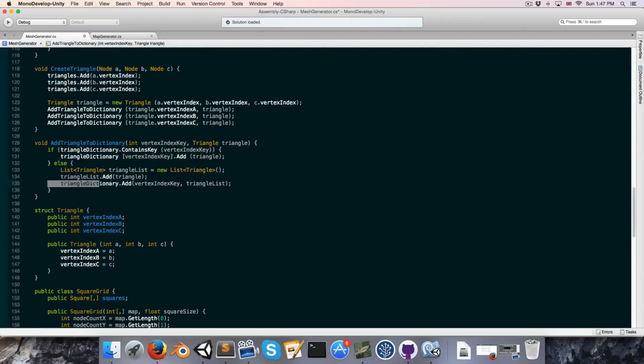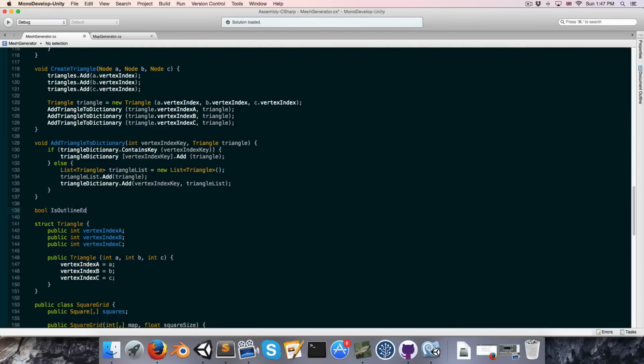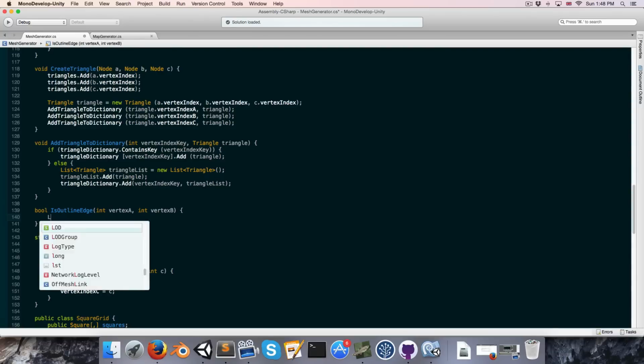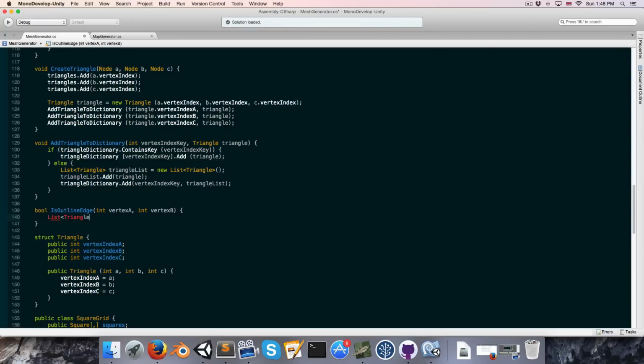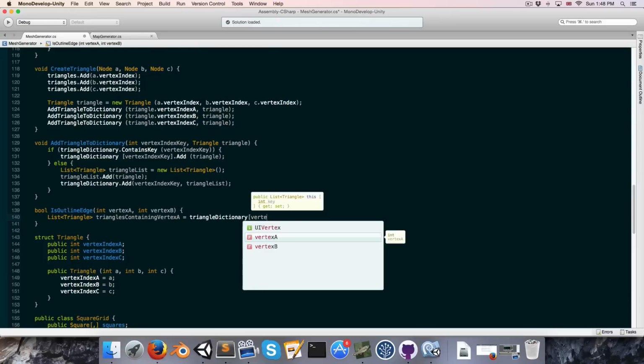Alright, so let's see if using the information we've now stored in triangle dictionary, we can create a method, bool is outline edge, that will tell us, given 2 vertex indices, vertex A and vertex B, whether the edge formed by these 2 vertices is an outline edge or not. So once again, as I explained in the beginning of the video, the way we'll be doing this is by getting a list of all the triangles to which vertex A belongs, and we'll see how many of those triangles contain vertex B, and if vertex A and vertex B only share one common triangle, that means that it is an outline edge. So, to start off with, we'll get the list of triangles that vertex A belongs to, and we can call this triangles containing vertex A, and we get this by saying triangle dictionary with the key of vertex A.